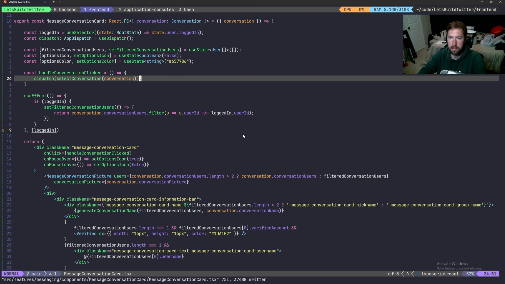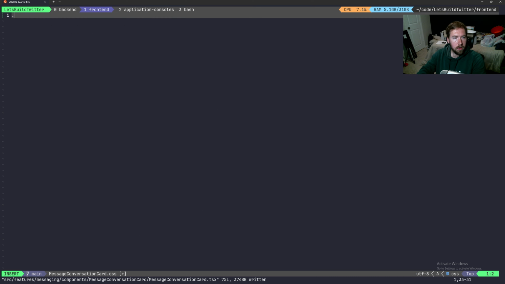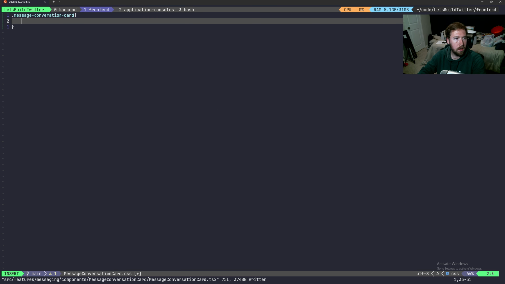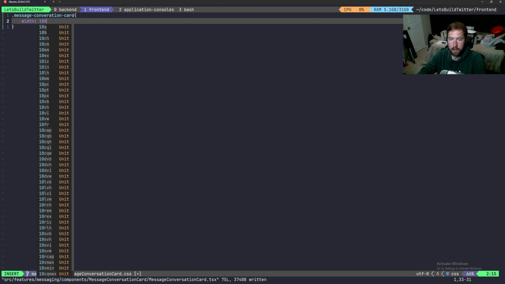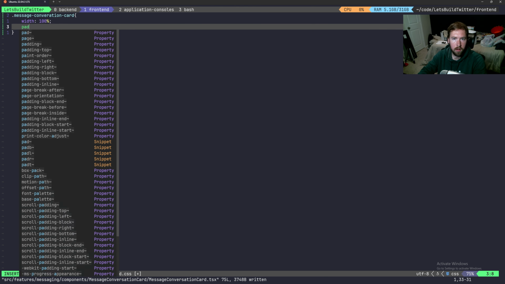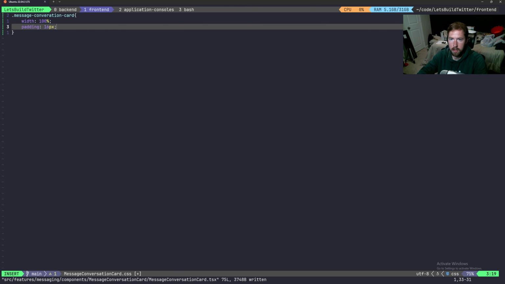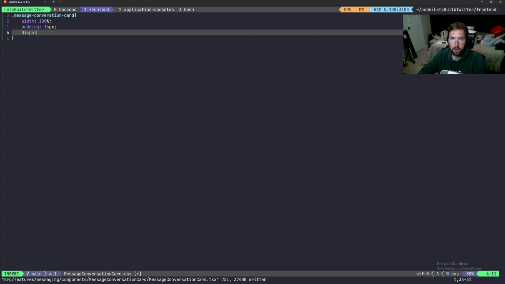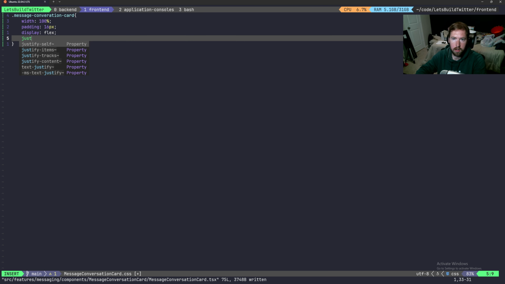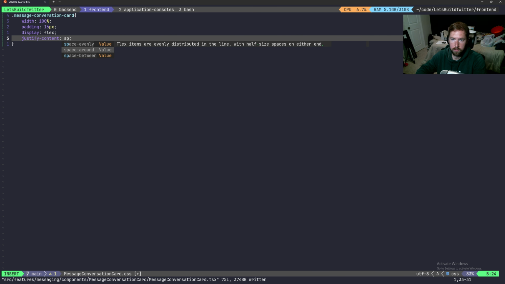So let's go into the message conversation card CSS. First up, we have our message, that's conversation dash card. Here, we'll just put the width at 100% of the space we have. We'll have our padding 16px. This is why we took it off the other one. We'll say display will be flex. We're going to have justify content space between.